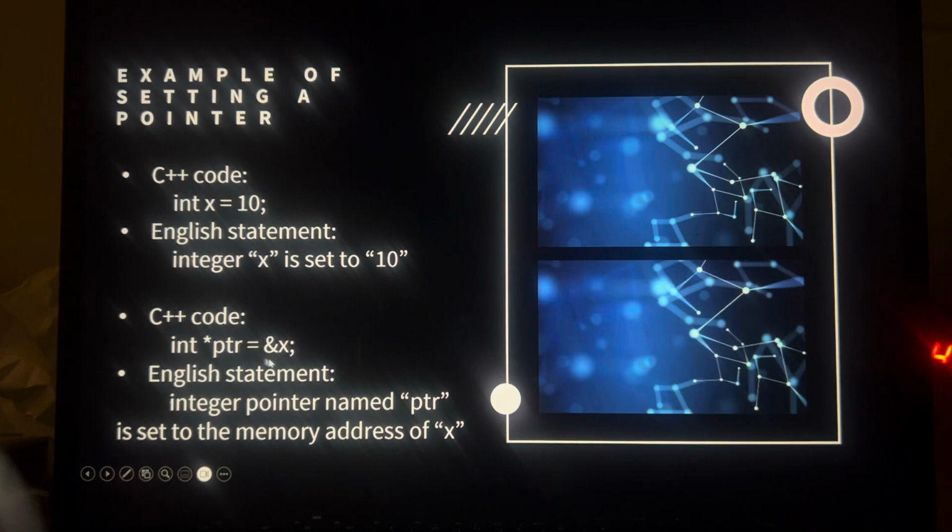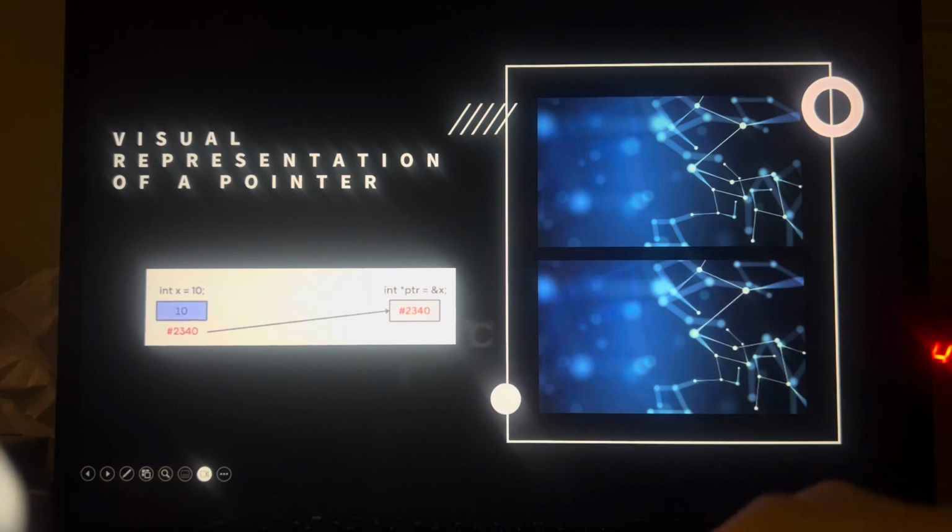So this whole statement says we have an integer pointer named PTR and it is set to the memory address of x. So it's taking the memory address of x and setting it as the pointer's value. Here we have a visualization of that example. Integer x is set to 10, so 10 is its value, and here's its memory address. And this pointer, PTR, is taking int x's memory address and setting it as its own value.